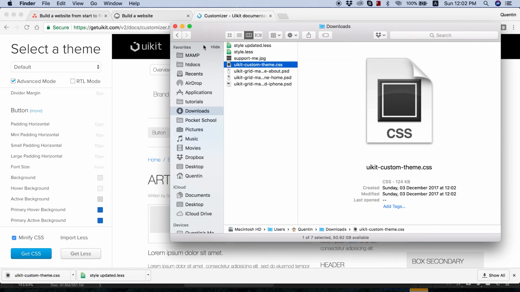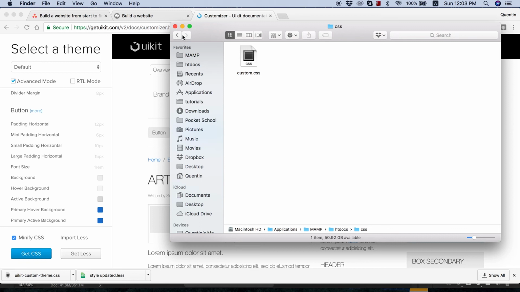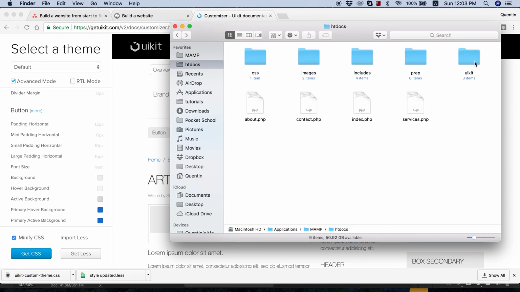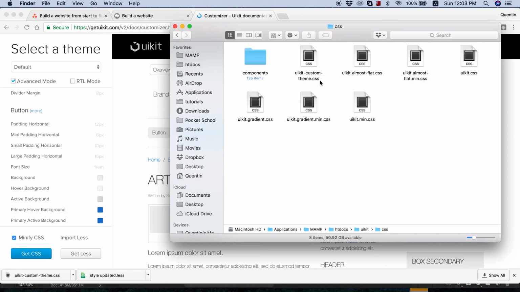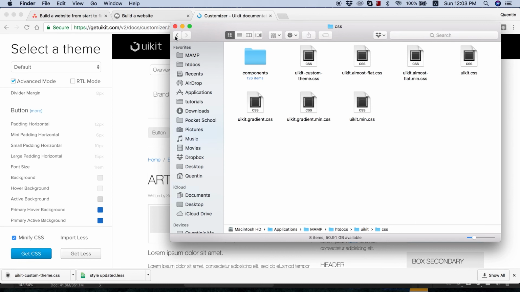Let me copy this, come back here, and let's paste that in UiKit CSS and UiKit custom.css. So I want to paste my new item and just replace the old one, right?